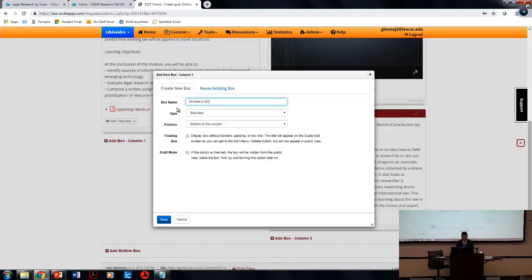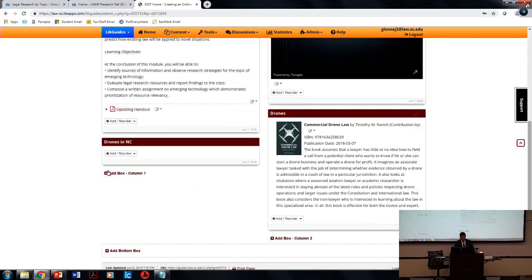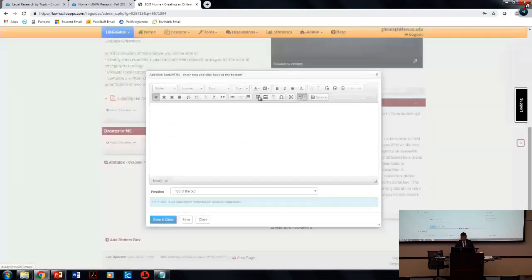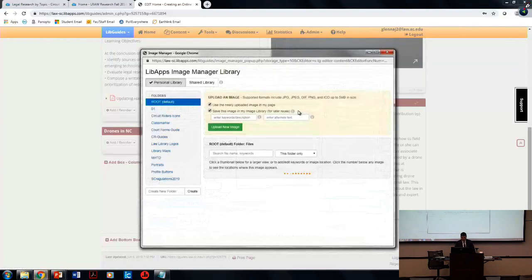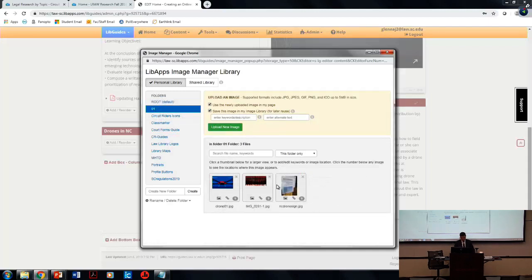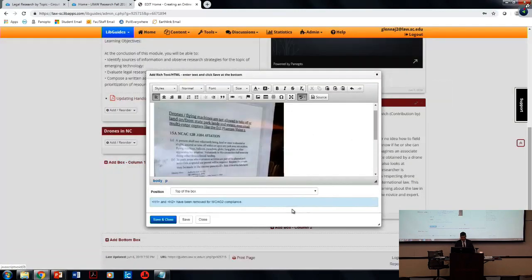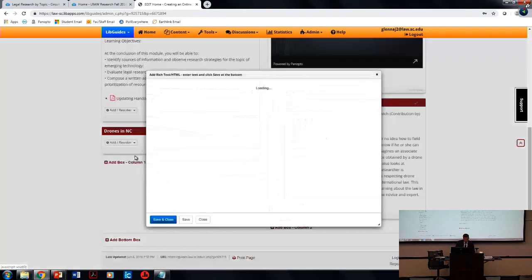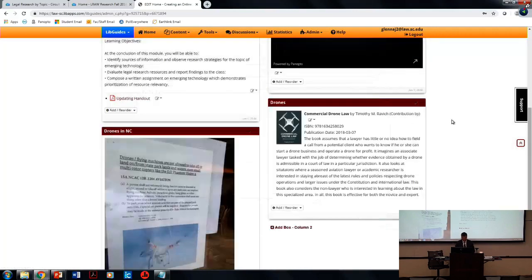Has anyone ever been to Chimney Rock in North Carolina? Okay, a few in the room. All right, so I'm just going to add a picture here very quickly. I'm going to go into rich text. I'm going to add a picture. I'm going to browse, and this takes us into the image manager. These are pictures that I've uploaded within the system. I've got a few different pictures here that I can choose from, but let's go ahead and add this one. Oh, there it is. All right.